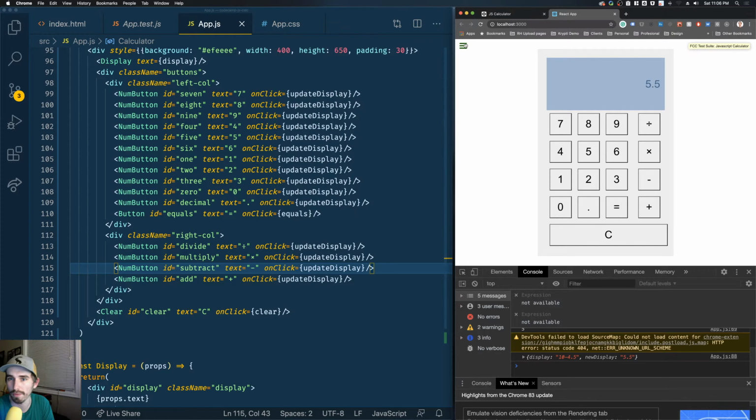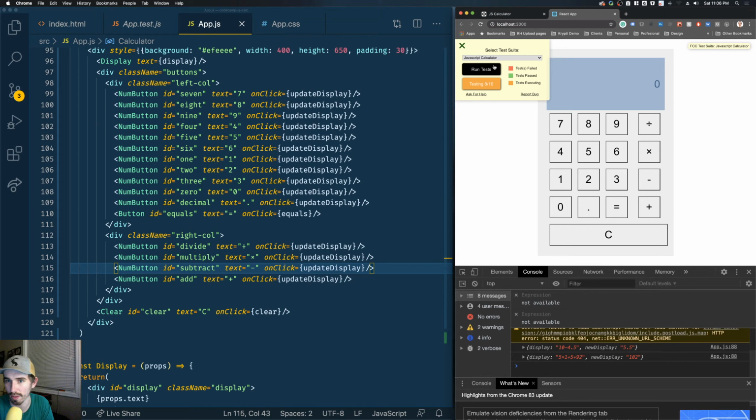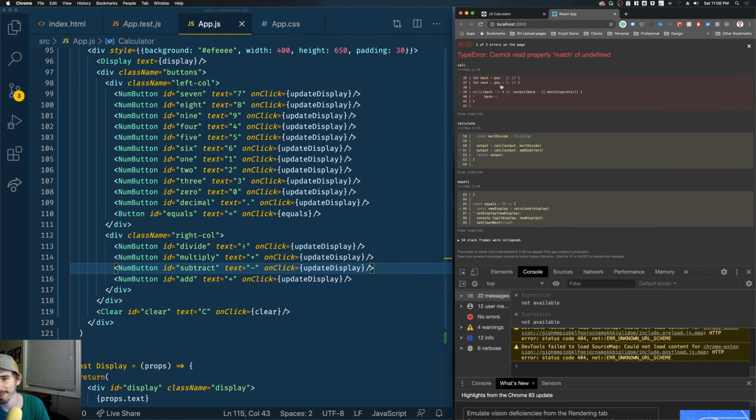Sweet. So I've got the test suite in here. I'm just gonna run these tests and see. Ooh, that was weird. Whoa, what happened? Type error, cannot read property match of undefined.